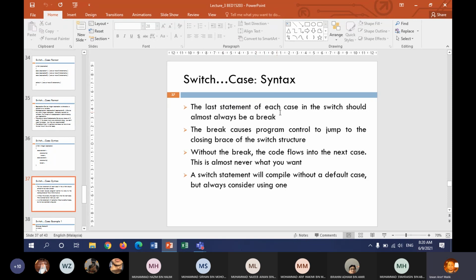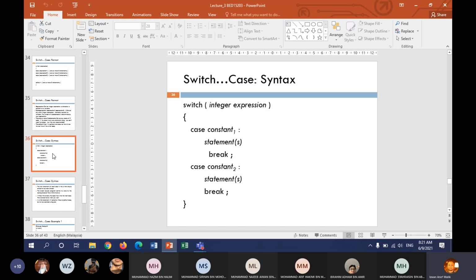The last statement of a case in the switch should always be a break. The break causes program control to jump to the closing brace of the switch structure. So once it finds the word break, it will jump to the closing brace of the switch structure. Without a break, the code flows into the next case, which is almost always what we don't want. A switch statement will compile without a default case, but always consider using one.